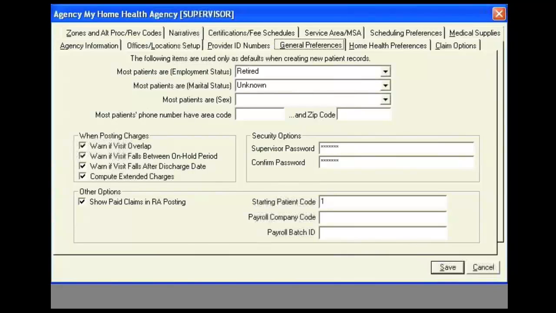Also, set up the starting patient code for automatically assigned patient numbers. The payroll company code is assigned to the agency by a contracted payroll service such as ADP and Paychex for payroll processing. The same follows for the batch ID. If you do not have any of these services, they can be left blank.